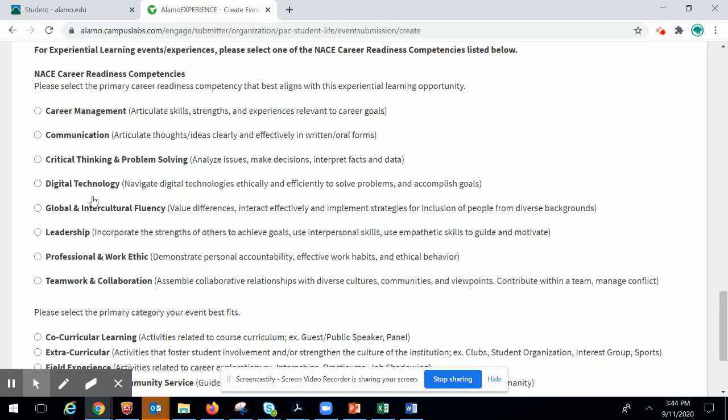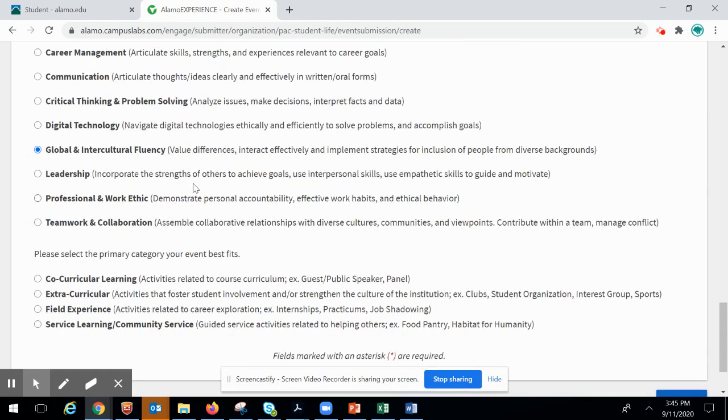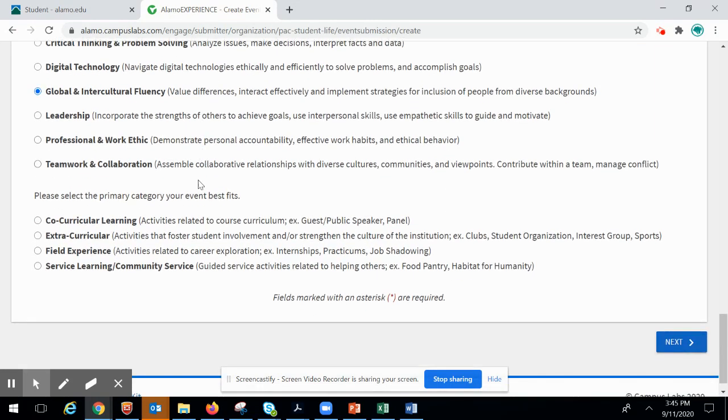For example, if you're hosting a leadership event, it might be leadership. You would pick whichever category you feel is the best fit for your event. I'm just going to select one for this example that I feel would go well with my test event, but you would select whichever you feel best for yours. And then you would pick your primary experiential learning category. There's some examples next to each category. For this example, I'm going to select that it is extracurricular. Next.